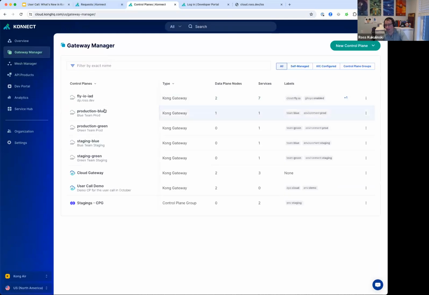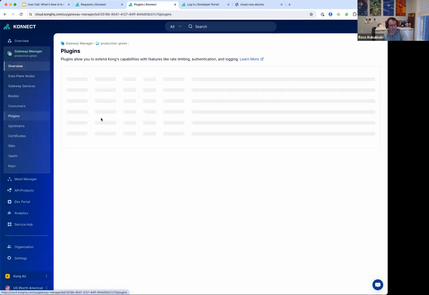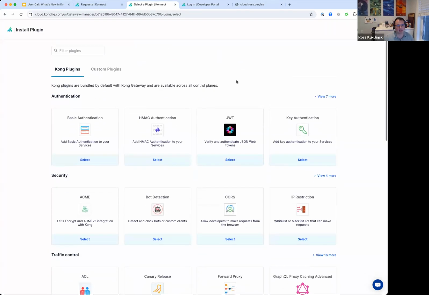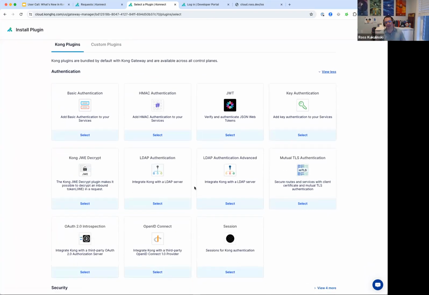So again, we're coming back here to Gateway Manager. Let's take a look at, let's say, my production green. Now in Konnect, just like on Gateway, we include a whole host of Kong plugins that are natively bundled with Kong Gateway. These are bundled by Kong and fully supported by us. For authentication, we've got a ton, everything from OpenID Connect, JWT validation, request transformation, tons and tons of plugins.